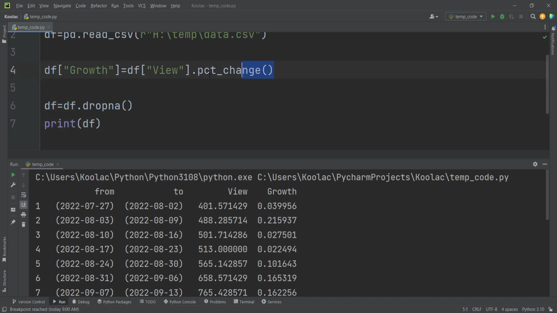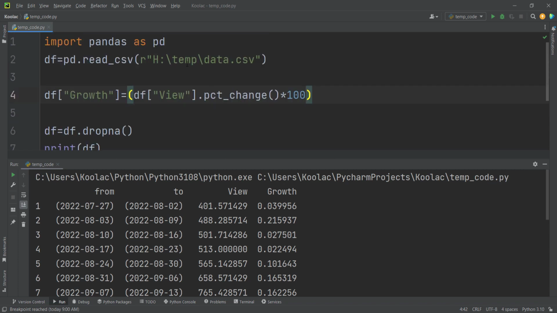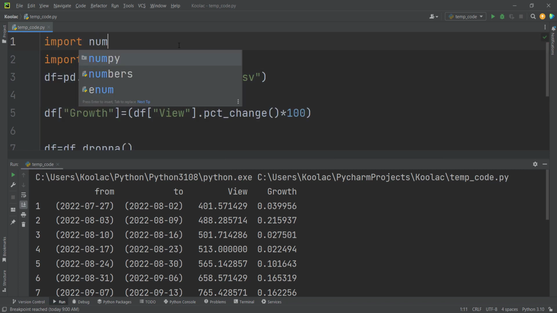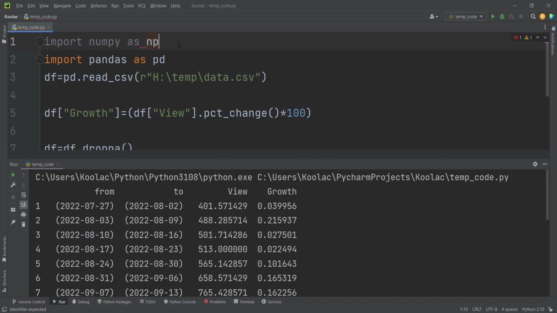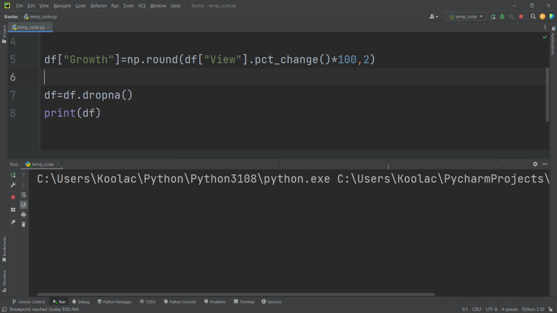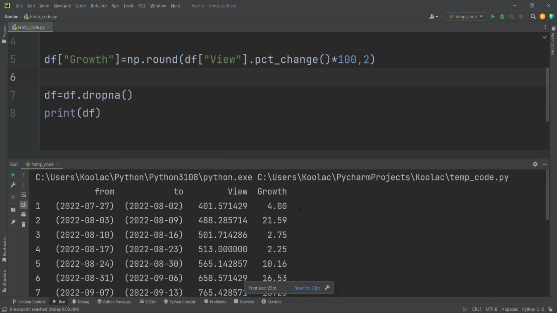And also, if you want, you can make it more beautiful. For example, let's suppose that I want to multiply each value in the growth column by 100. And also, I want to round that number, for example, to 2 decimal places. So first of all, I want to import the NumPy package. So I import NumPy as np. Then here, I want to use np.round function, and I want to round this up to 2 decimal places.